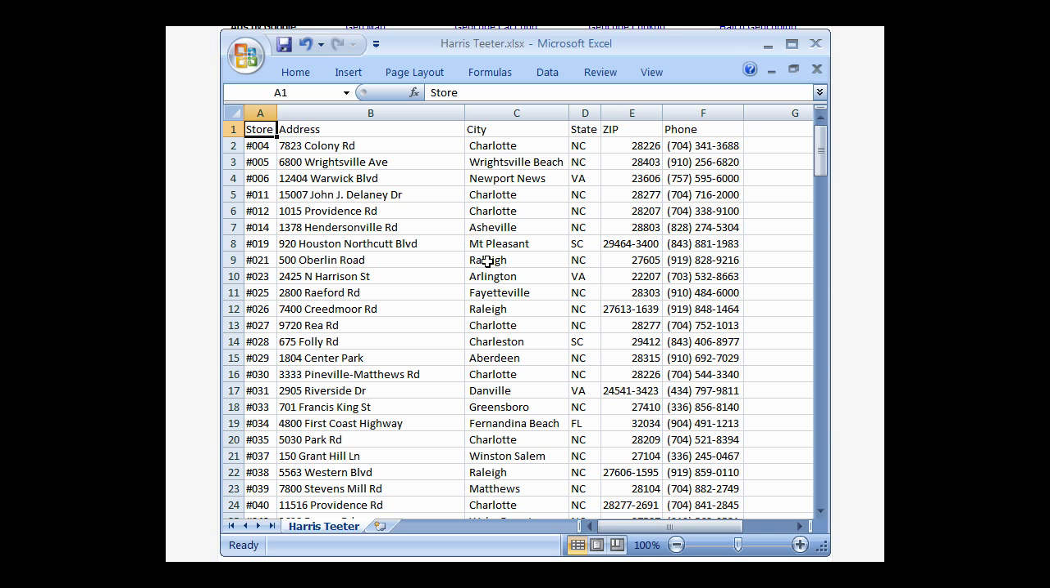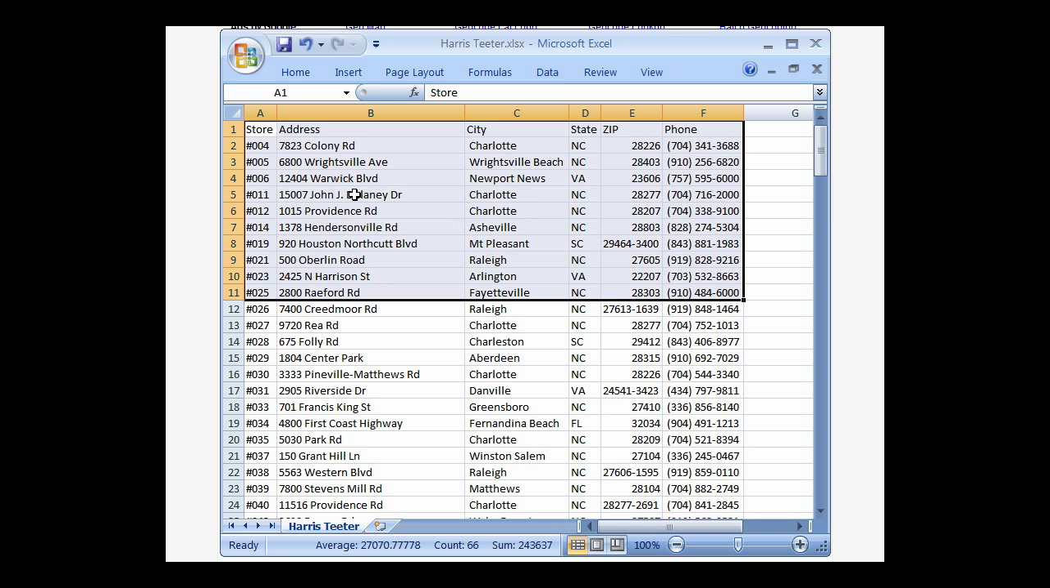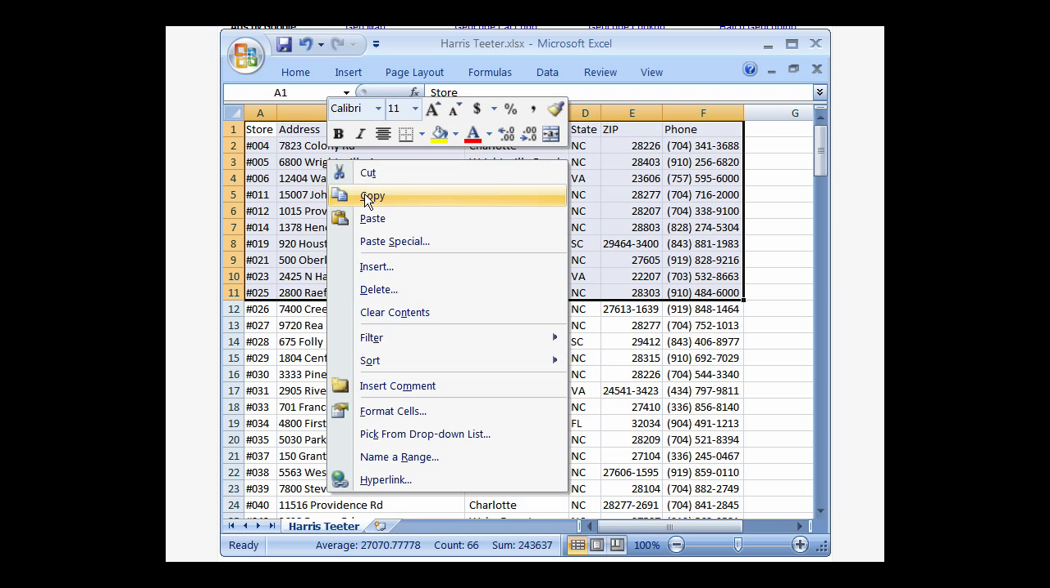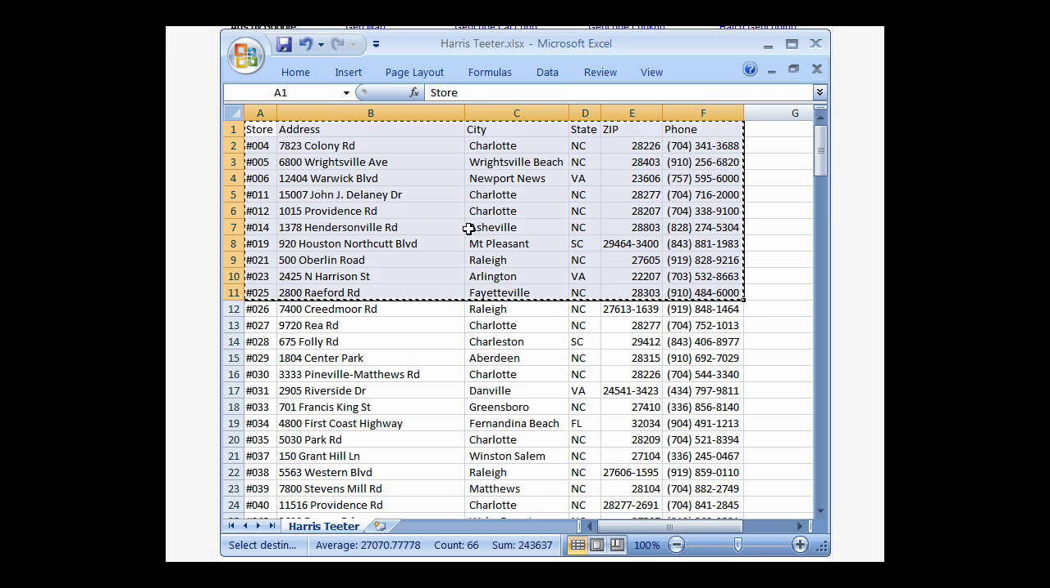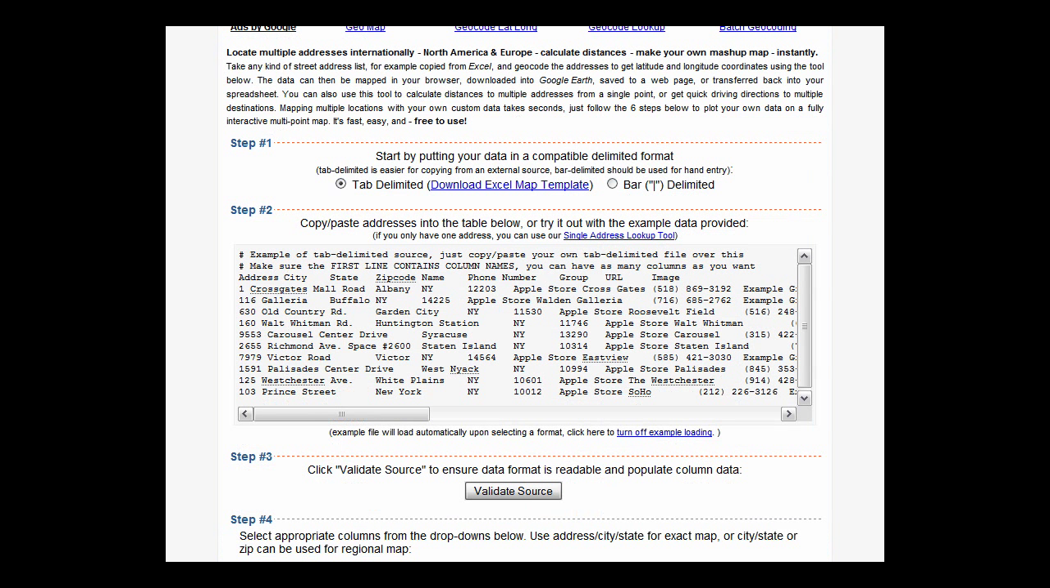Next, I'm only going to select a sample of my table. This is because geocoding can take some time. So I'll copy the information from the table and visit the Batch Geocode website. The Batch Geocode website is set up in a series of steps, very easy to follow. For this example, we'll start at Step 2.